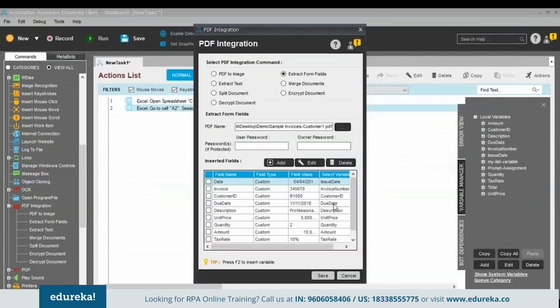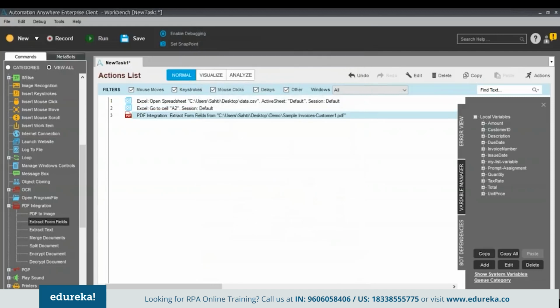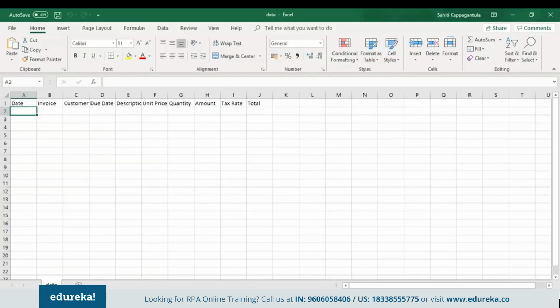Right? So once you click on save, you'll just click on save again over here, and this will make sure that all the variables have got some value for a specific PDF file. Now you have to make sure all these values are mentioned in each of these cells, right? For example, the issue date has to be mentioned in the A2, the invoice number value has to be mentioned in the B2 cell, the customer ID in the C2 cell, and so on, right?